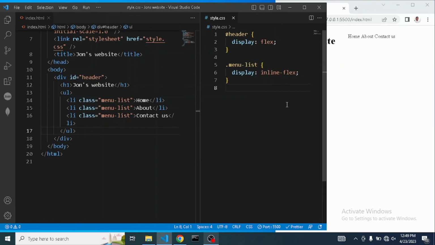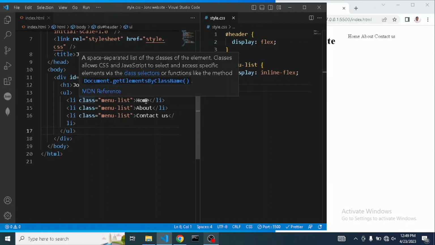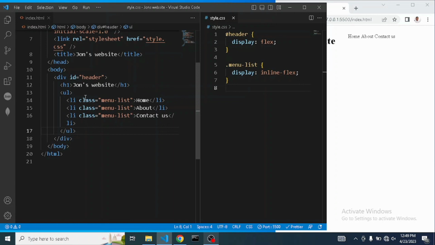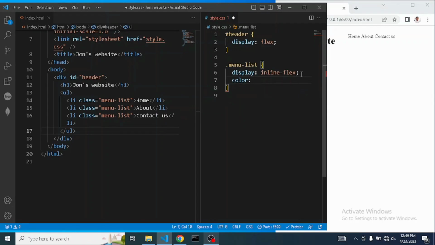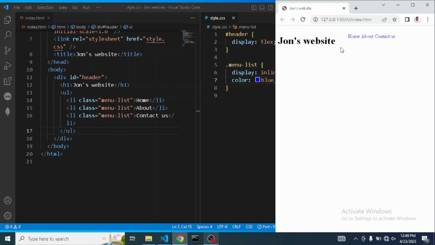So for example, since I've made a class for this, if I wanted everything inside this menu list, this home, about, and contact us, to have a color of blue, I could come here and say something like color, then colon, then blue, then end it with a semicolon. Once I hit save, you see this now appears as a color blue.